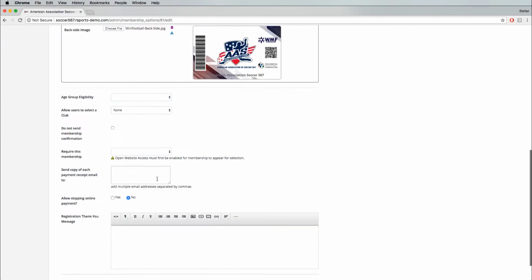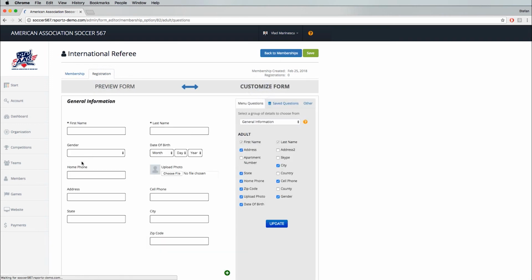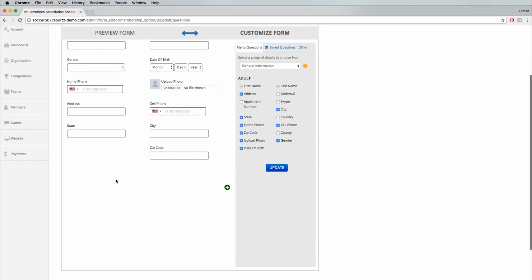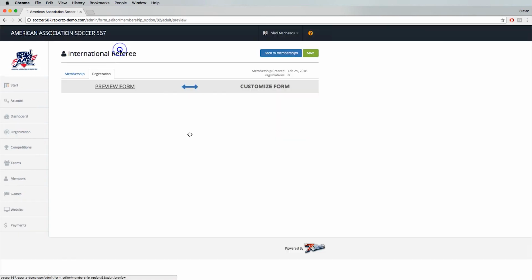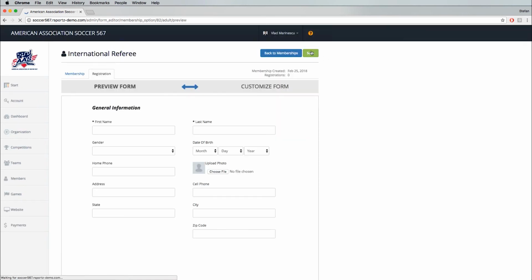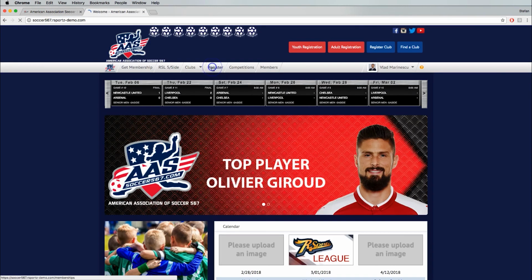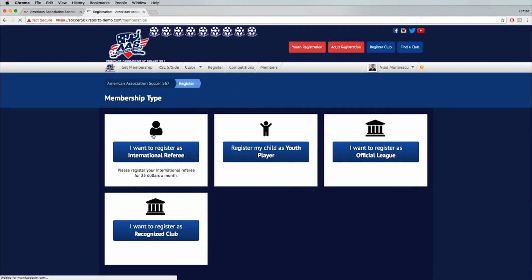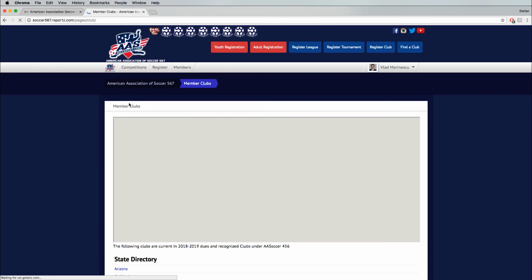Once all my settings are finished, I simply go to registration to add or customize the questions that I would like to have filled out by the people who are participating. These features are exactly the same as the features from the registration form in a competition. Once I'm finished with the questions I'd like to have, I simply go save, and once I have saved, we can see that it has effectuated the change on the main website. If I go back to the website now, automatically under the register button, we can see here that we have the international referee. This means that all your members can register directly online.